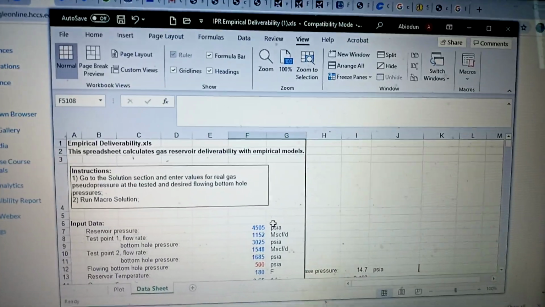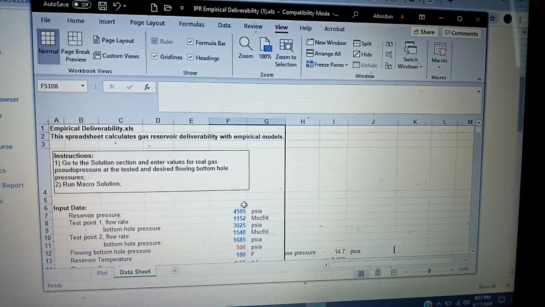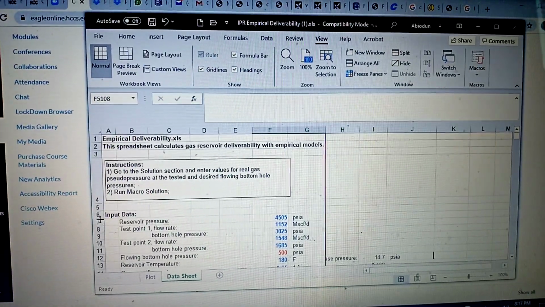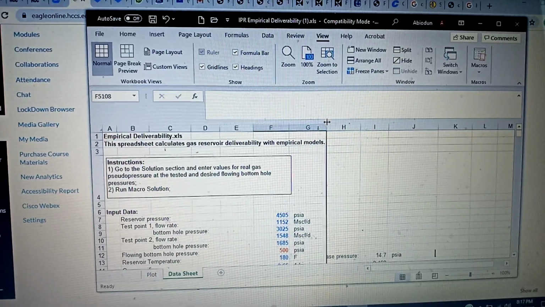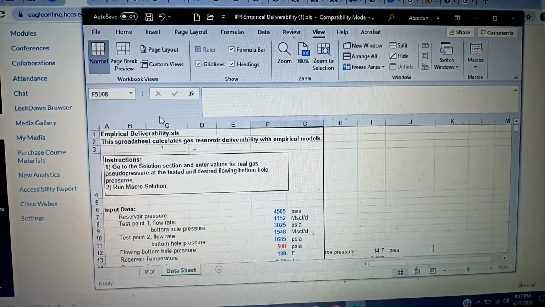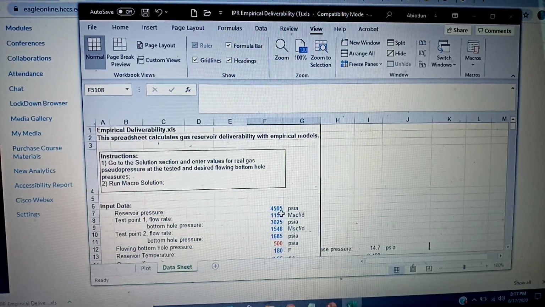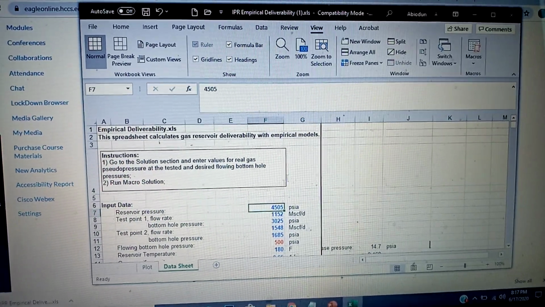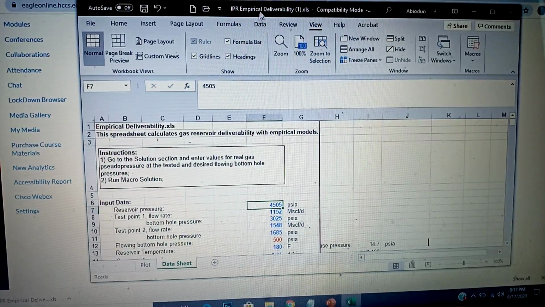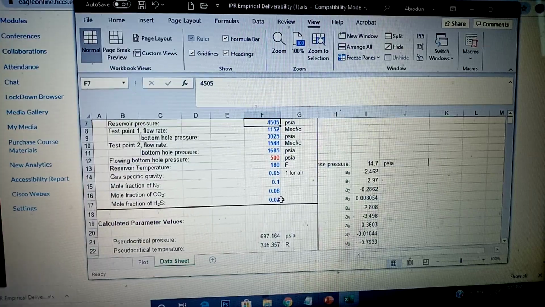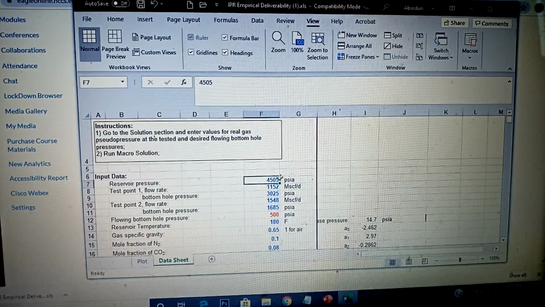So at the top, you see from cell F8 or F6. From F7 actually, that's where you start your data. You have to fill in the data according to what you are given. This is my own example, okay?